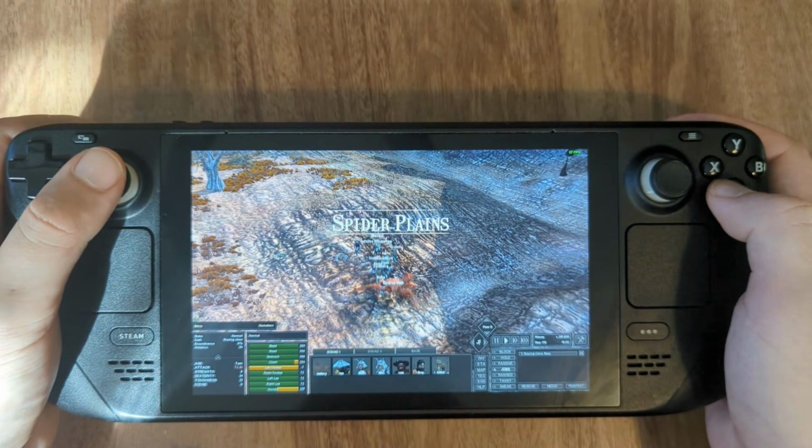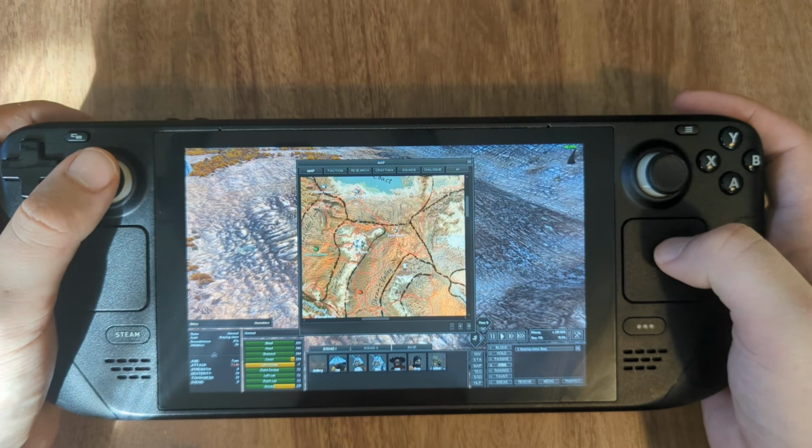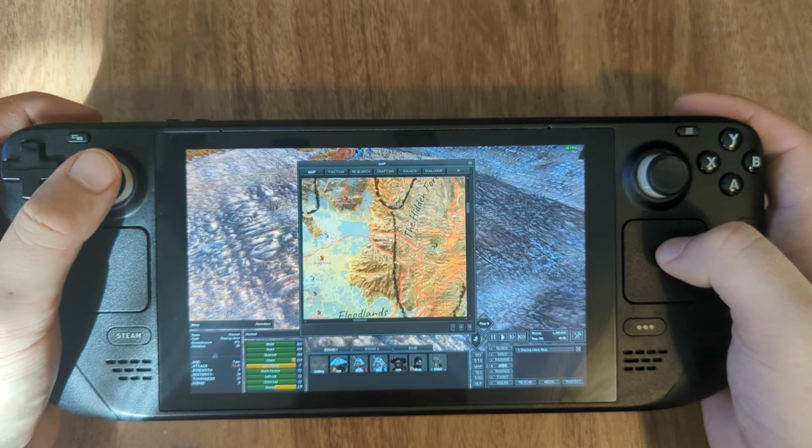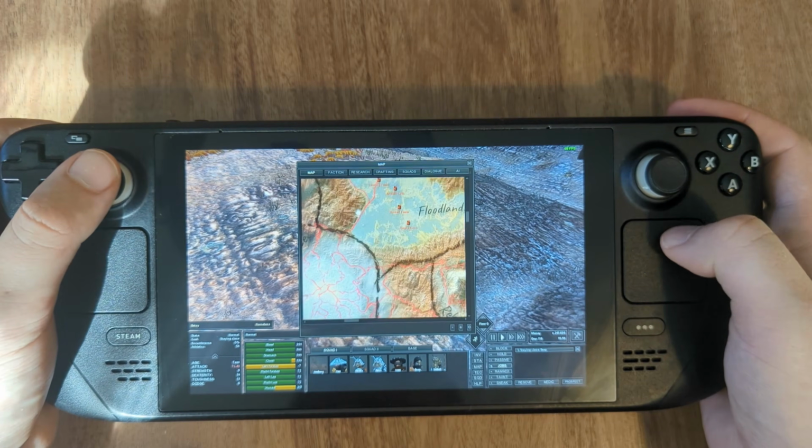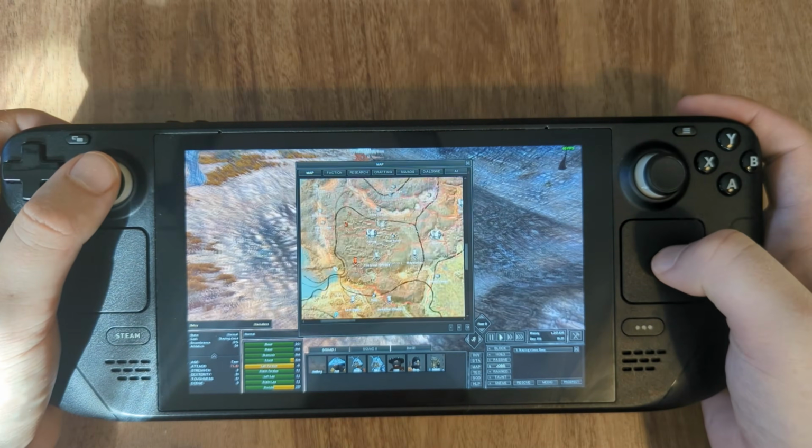Someone in Discord had asked how Kenshi plays on Steam Deck since they couldn't imagine how the game would work without a keyboard, and I figured the easiest way to explain was to show it off.